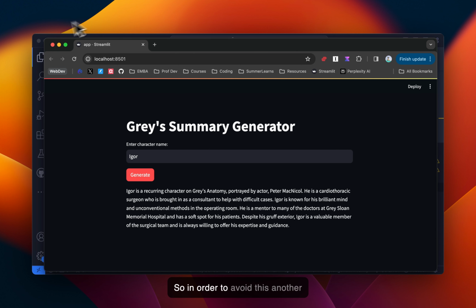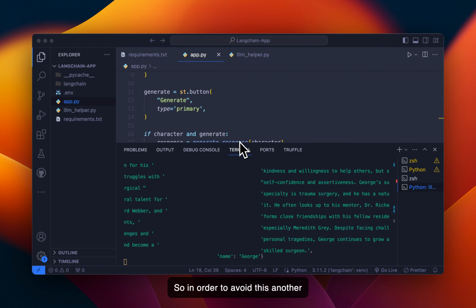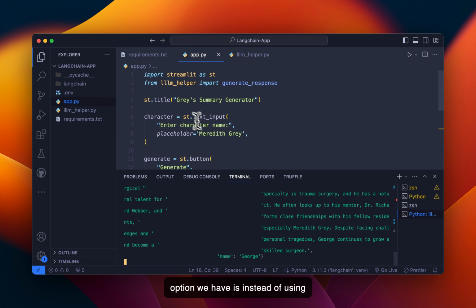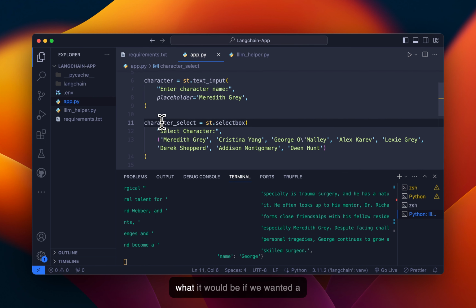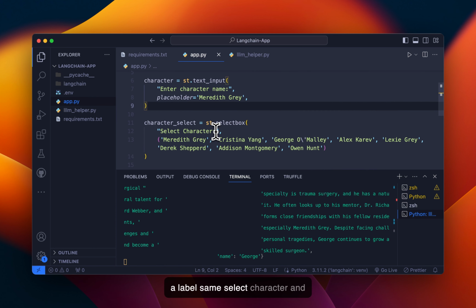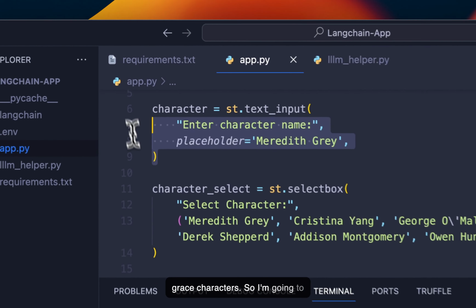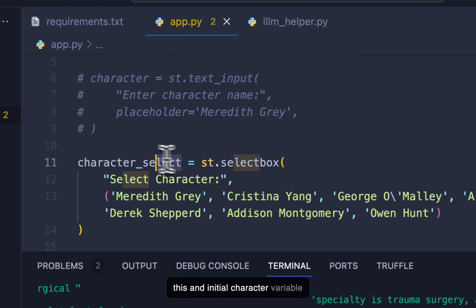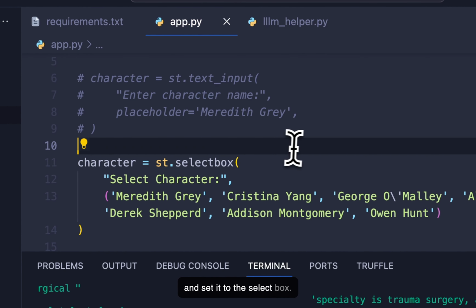In order to avoid this, another option we have is, instead of using the user input here for the character name, we can use a select box. So I'm just going to copy and paste it here. This is what it would be if we wanted a select box, st.selectbox. This is the label, same, select character, and then just have a list of a bunch of Grey's characters. So I'm going to use this. I'm going to comment out this initial character variable and set it to the select box.